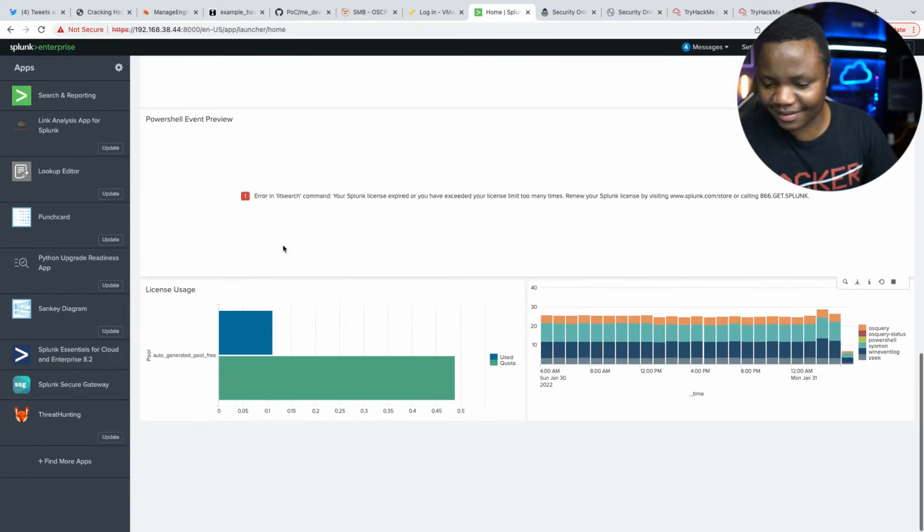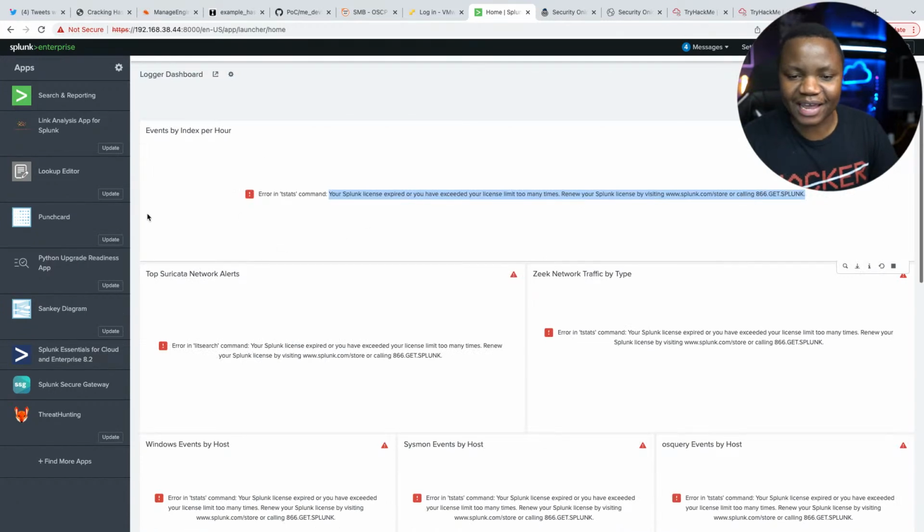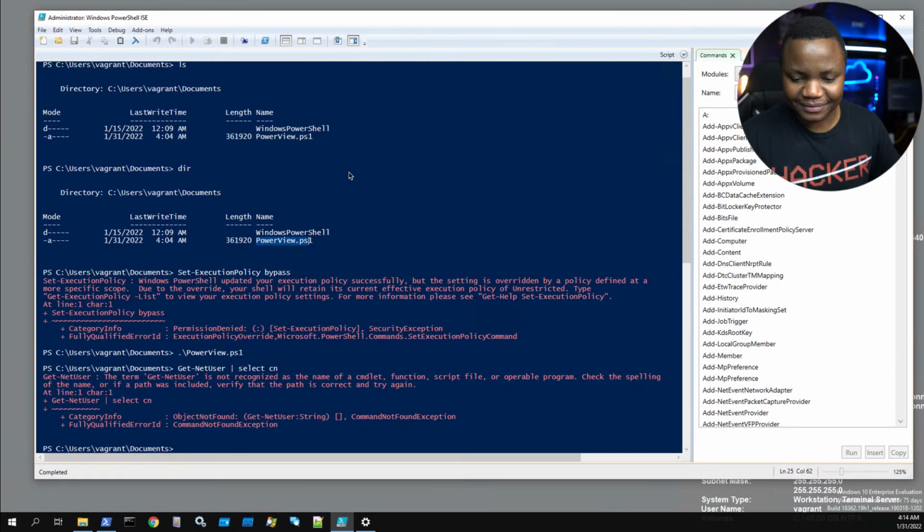Great. Everything that could go wrong just went wrong right now. My Splunk is not even ingesting because I exceeded the license. All right, that's fine. Let's go back to PowerView. I guess today we just attack.